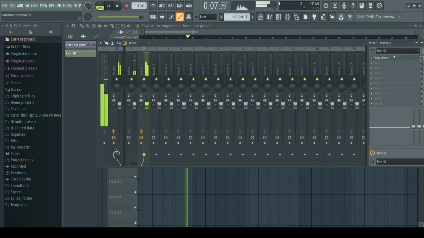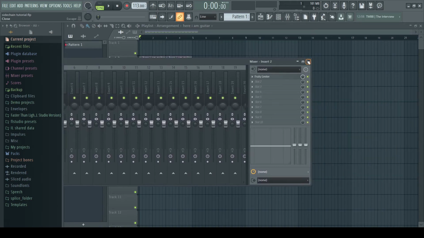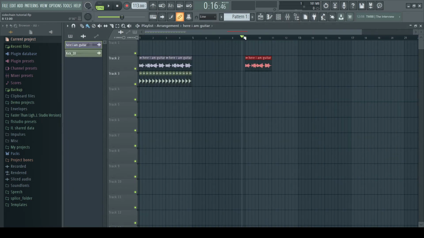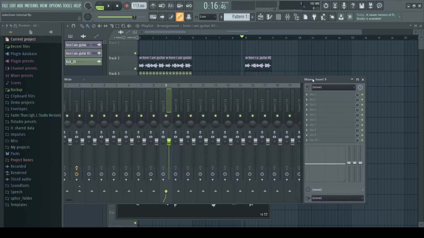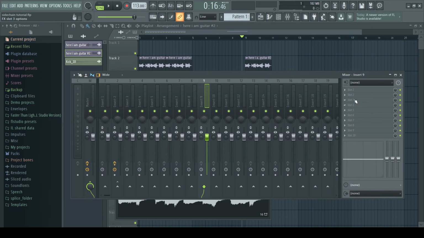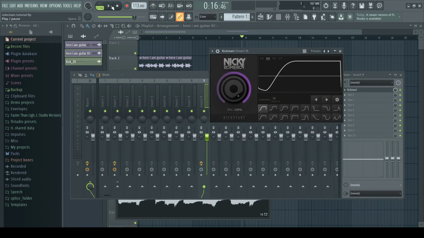Yeah, that sounds good. Now I'm going to show you the way I usually sidechain, and that's just by using Kickstart, which is not free, but it's still a pretty nice plugin to use for sidechain. It's so much easier than all that clutter. Not a sponsor, by the way. You just open it up right here, and it's already sidechained. You just hit play.